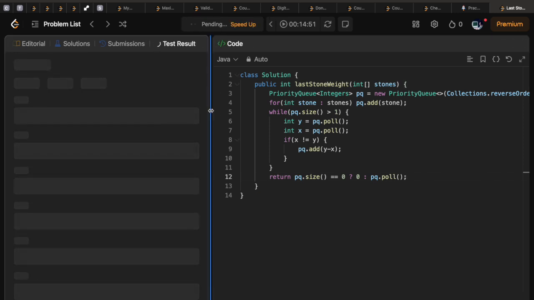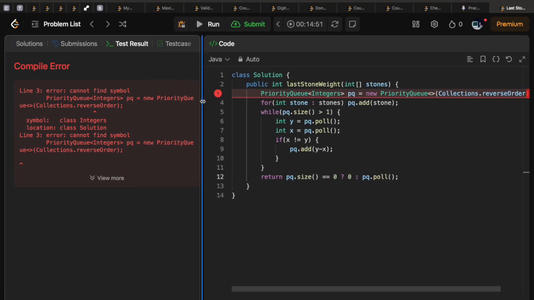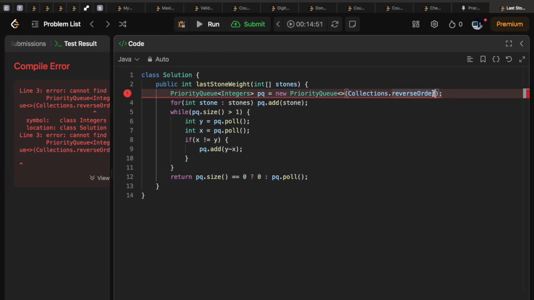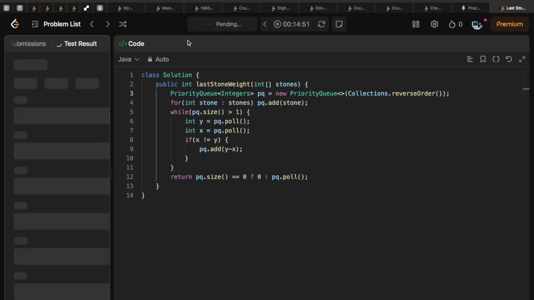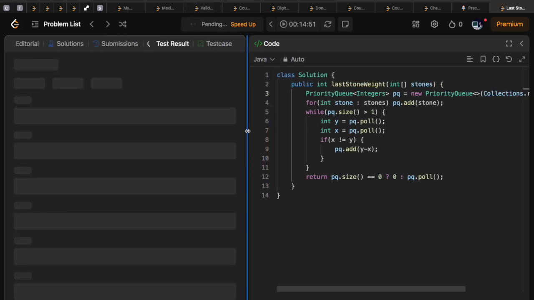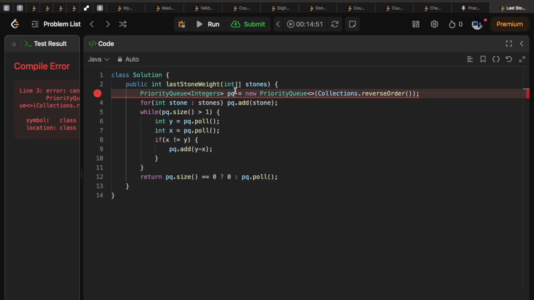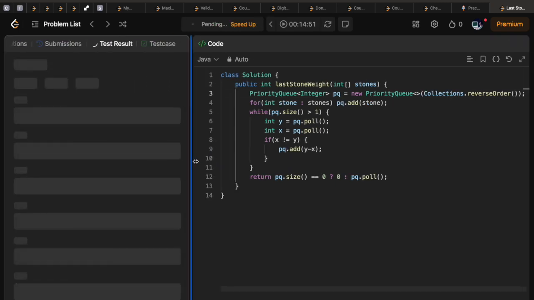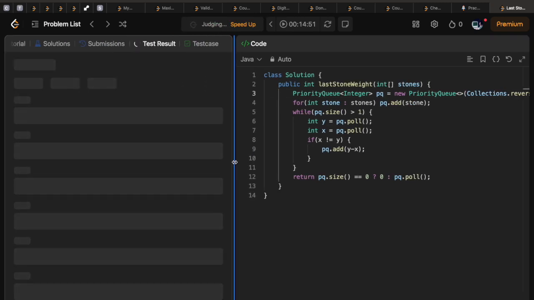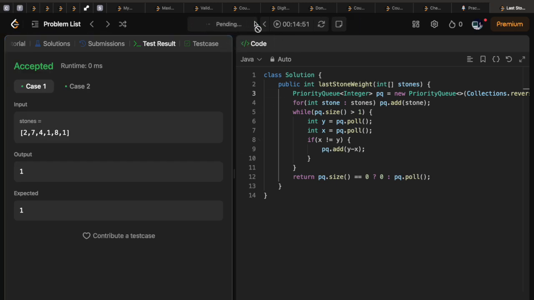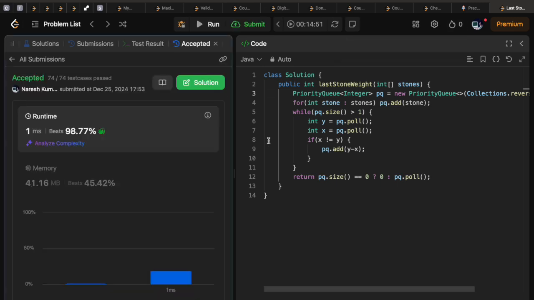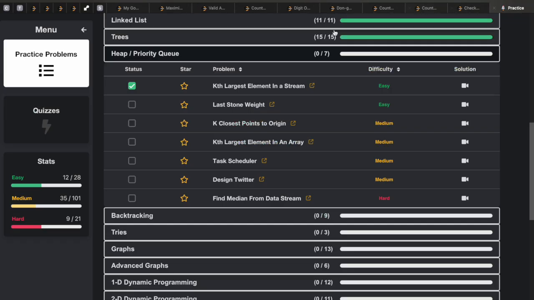So let's see if this works. Okay, so our function reverse order. Okay, it is a function, not an attribute. So let's see if this works. Okay, so cannot find symbol integers. Okay, let's submit this. Okay, we have a submission. So I think we can move to the next question.